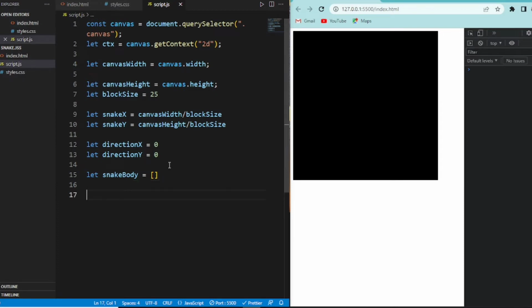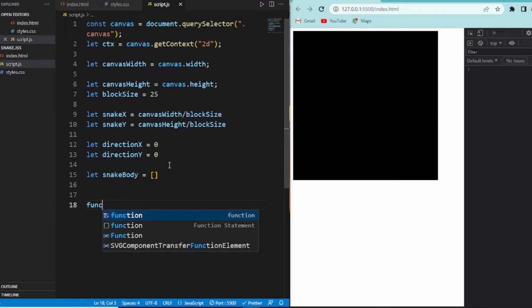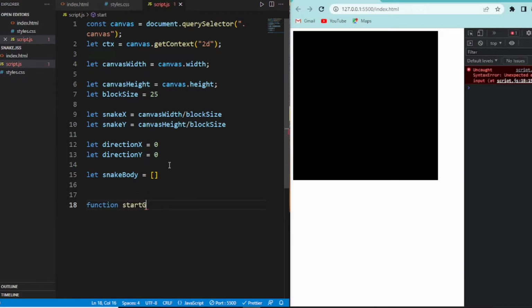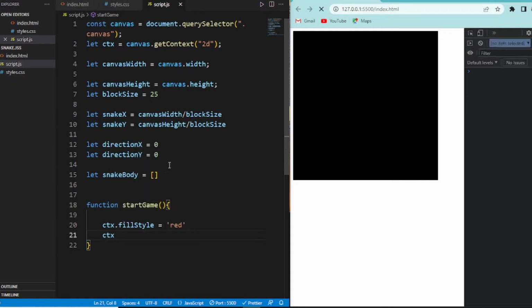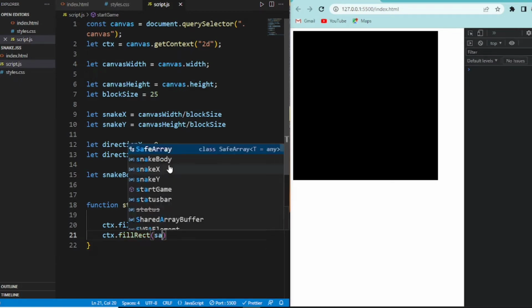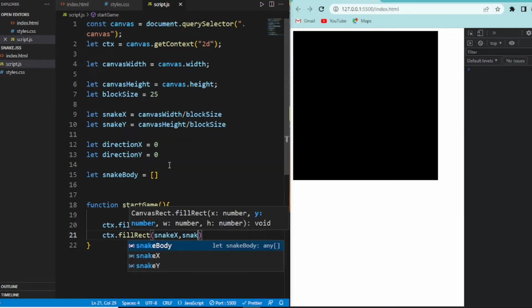So let's create a function called start game. Okay, first we want to draw our snake. So ctx dot fill style, let's give a red color to our snake, and let's draw now: ctx dot fill rect, snake x and snake y, block size and block size.